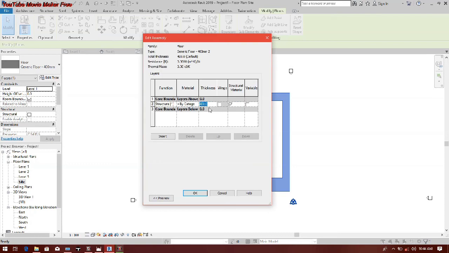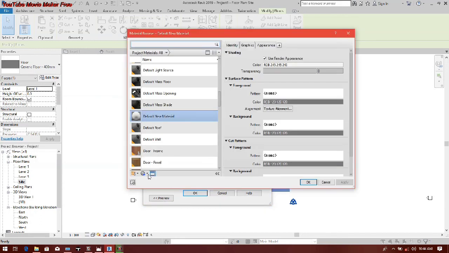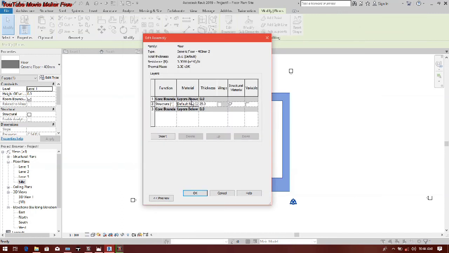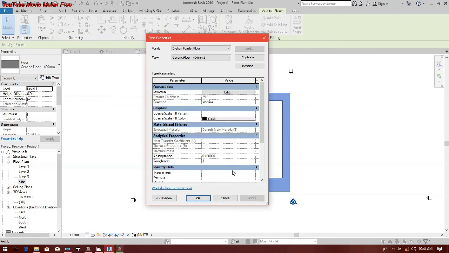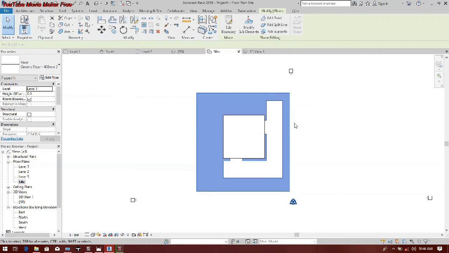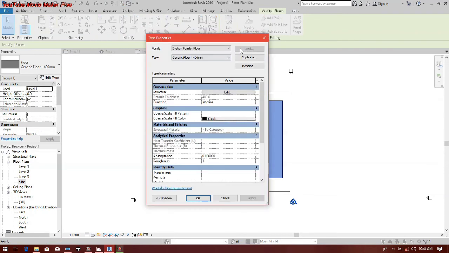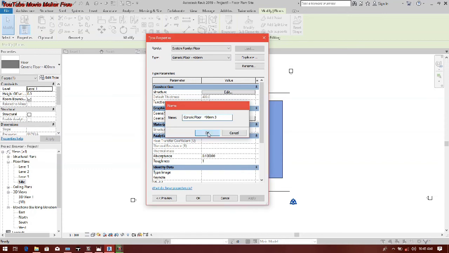So now your floor, so that it will reduce the file size, let's just use 25. Then you create a material, create a new material. Okay, so when you create that, that's all. That's for the first one there. This is your walkway. The same thing, edit, duplicate.